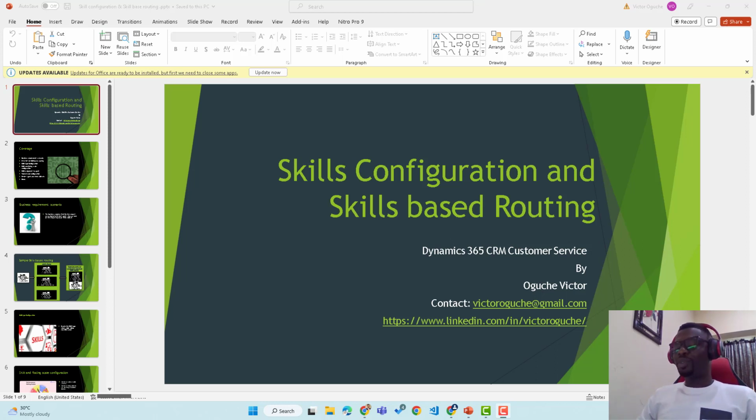So we'll be going through skill configuration and skills-based routing in Dynamics CRM. The whole concept of skill-based routing is an advanced level of routing your service requests as they come to your agents. Your agents are very good at different skill sets based on the products and services you offer in your organization. Some agents are very good at certain skills based on how your products are structured, and you want those agents to pick specific requests that are in that line.